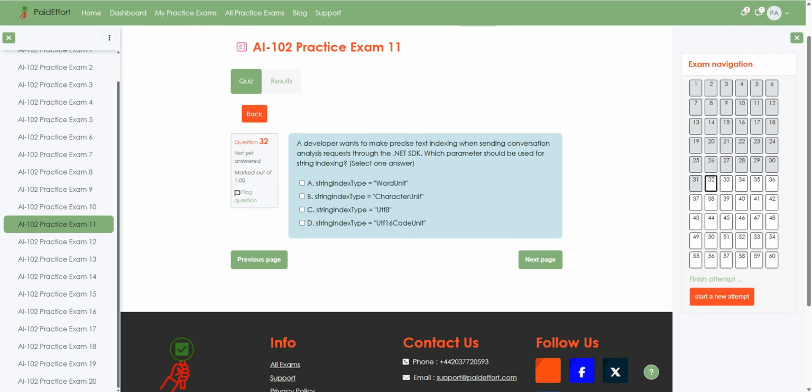String index type equals character unit. C. String index type equals UTF-8. D. String index type equals UTF-16 code unit. The correct answer is D. String index type equals UTF-16 code unit.